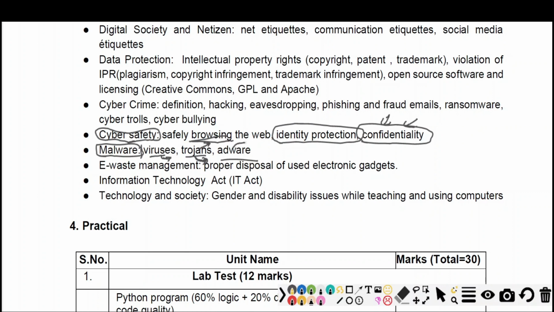Adware. Then e-waste: after our computer system and electronic devices are totally damaged or not usable, we have to manage this, because these are a very big concern in our world. So that is called electronic gadgets waste, and this is the proper way. Then the Information Technology Act, meaning every country has its own law to regulate information technology.